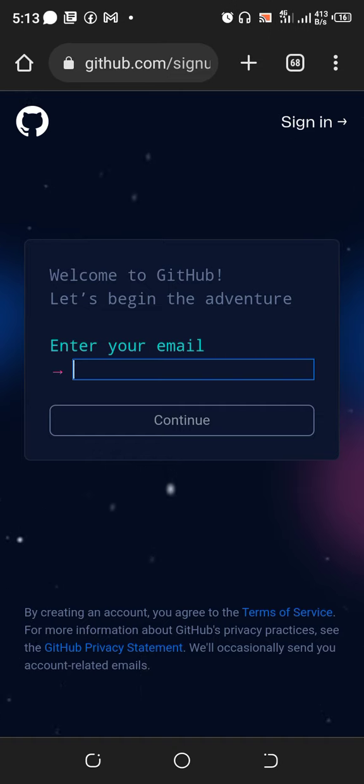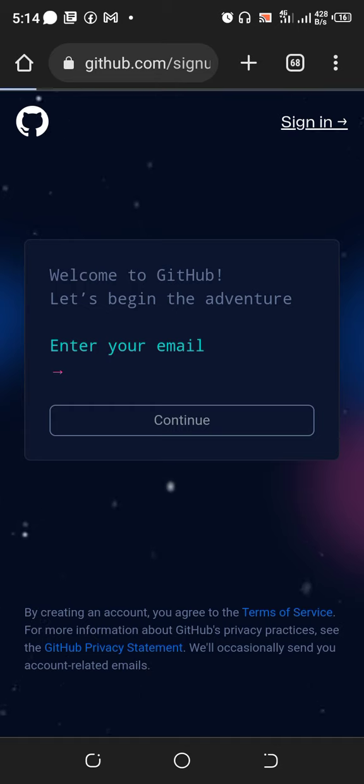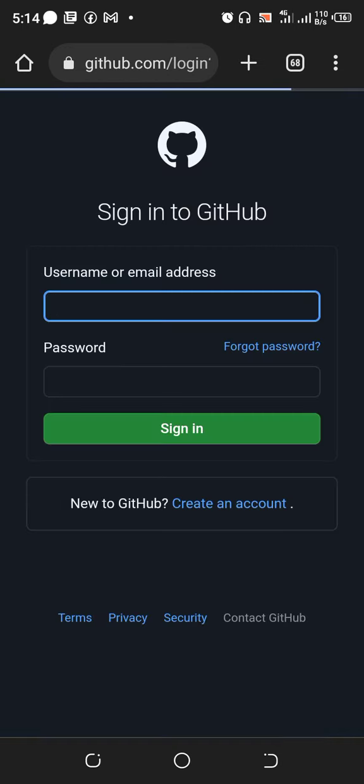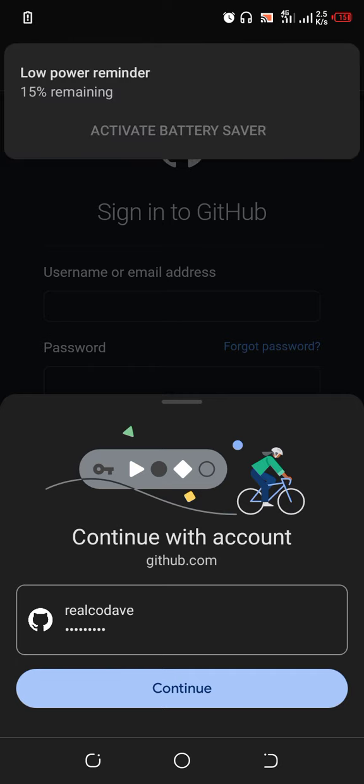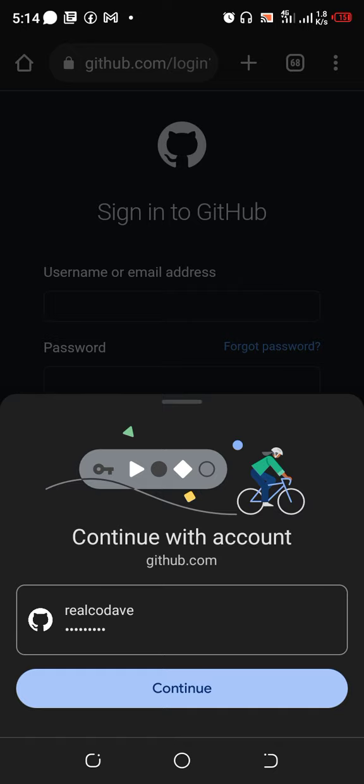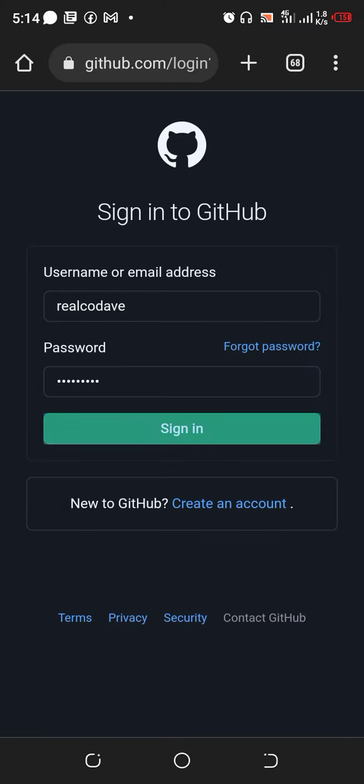It's just a bit slow when it comes to loading time, but I already have a GitHub account, so I don't need to sign up for GitHub. I can sign in. But in your case, if you have not signed up for GitHub, you can put your email and then sign up. I'm going to sign in to my GitHub account. Google automatically pops up my username and then my password, so I can click it and then sign in.